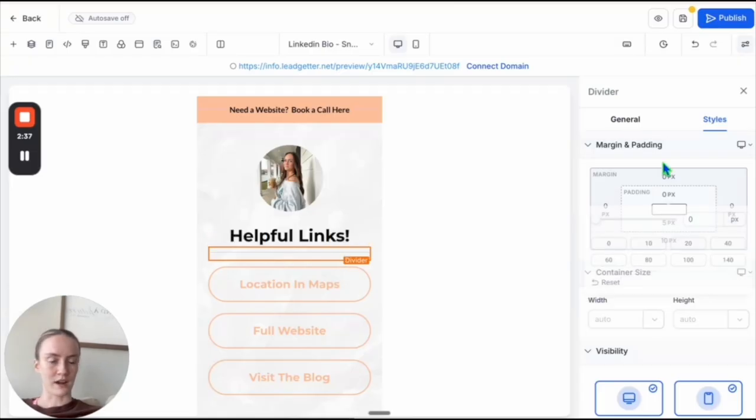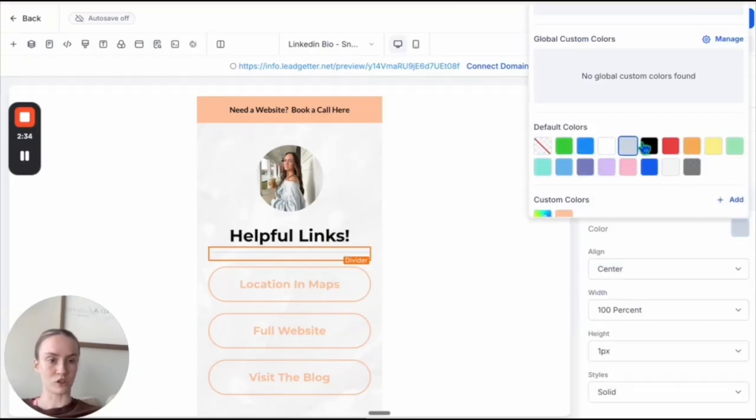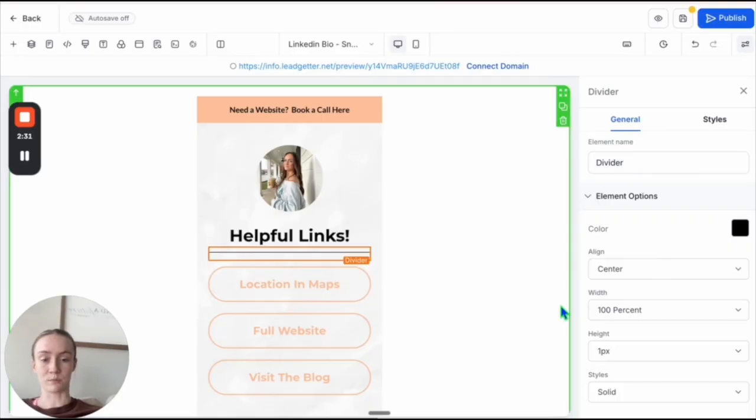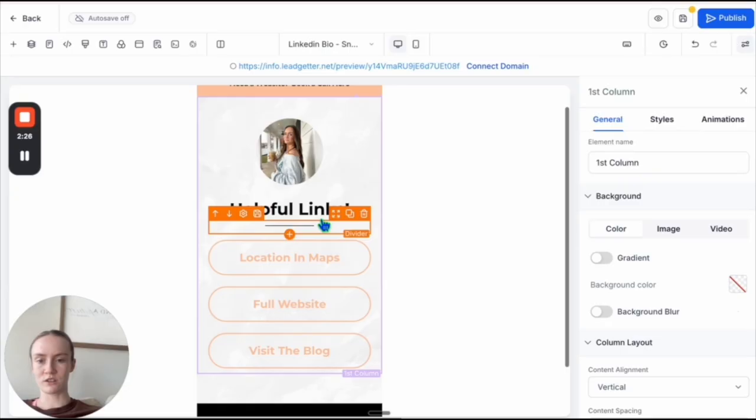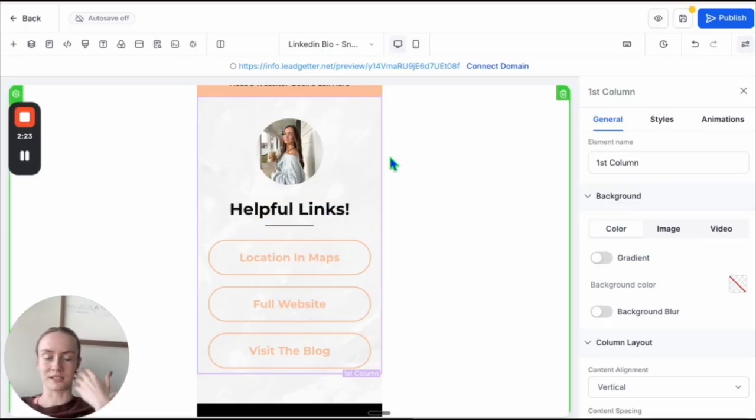So once we have that, I want to change that divider line to black. And instead of it being 100% over, we're going to make it 30. Yeah, that's much better. Cool, so then it looks like that. It's a little bit more organized and I like the design of that much better.